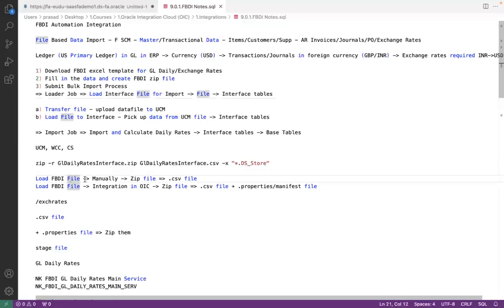When you load an FBDI file manually, guys, it's completely fine if you just have a zip file with a CSV file in it. You would pick up that zip file with a CSV file in it. You would run the loader job first, and then you run the import job. So you run the loader first, uploading the zip file with only the CSV file. Then you run the import job, picking up the parameters and submit the job.